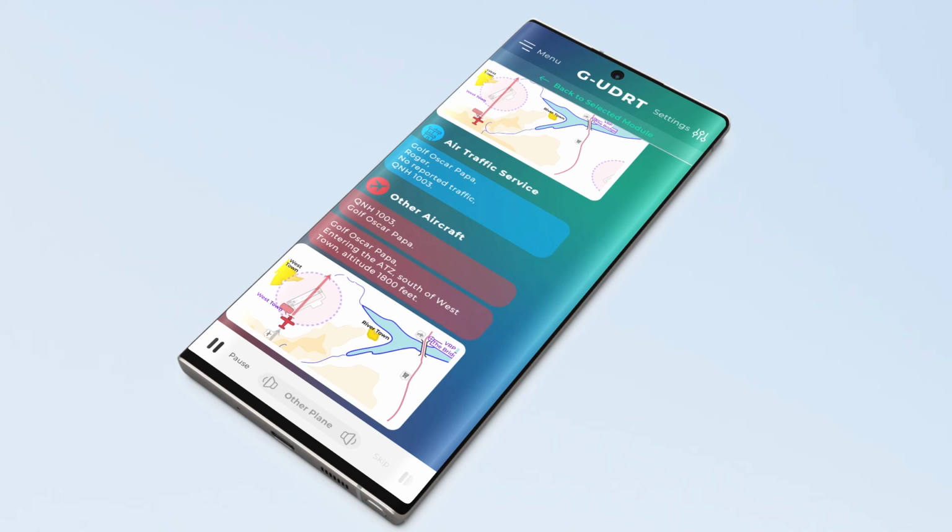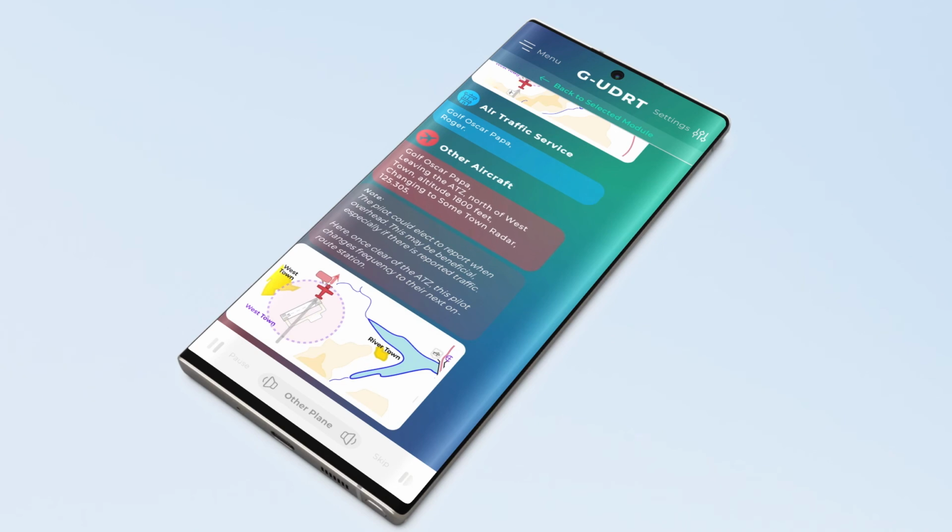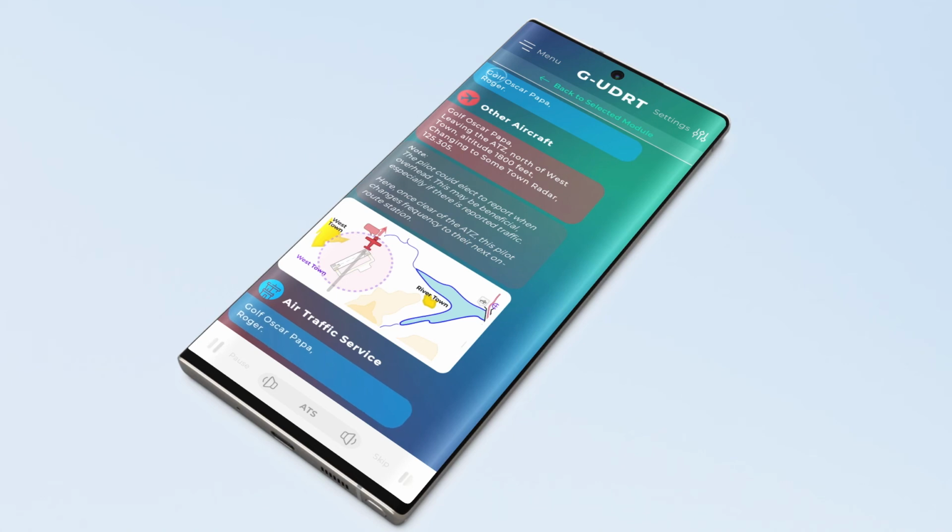Golf Oscar Papa, entering the ATZ, south of West Town, altitude 1,800 feet. Golf Oscar Papa, Roger. Golf Oscar Papa, leaving the ATZ, north of West Town, altitude 1,800 feet, changing to Sumtown radar, 125.305. Golf Oscar Papa, Roger.